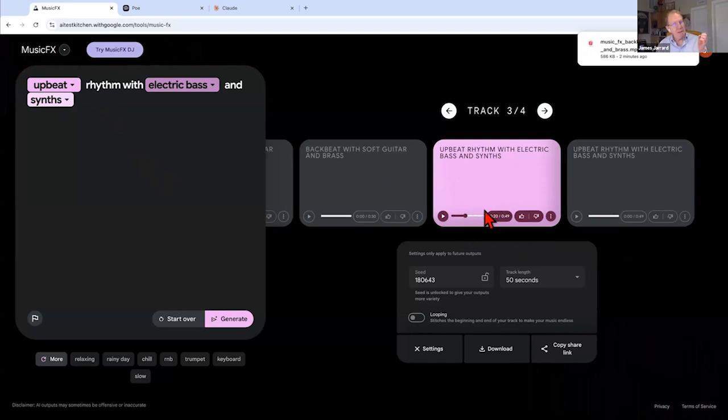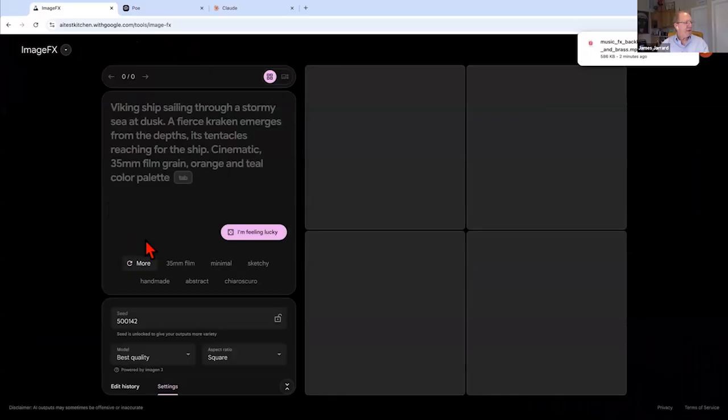And again, this is free. Music FX. Notice this is the information. Let's see if I can close this down. This is where I put in my text that I want it to generate.